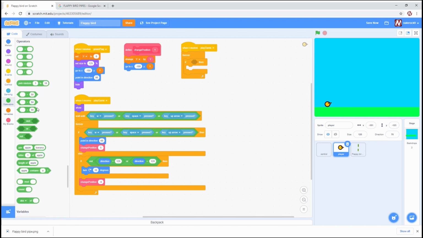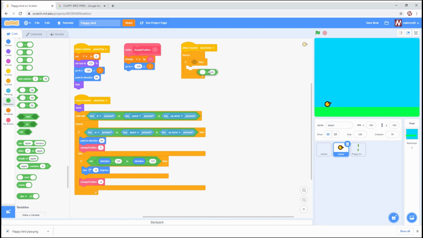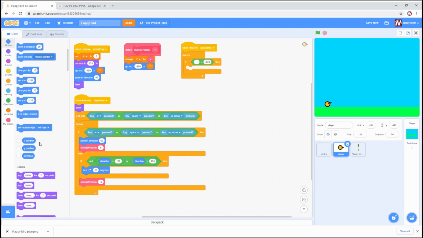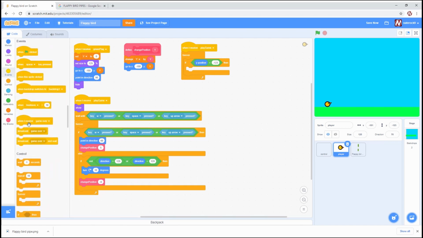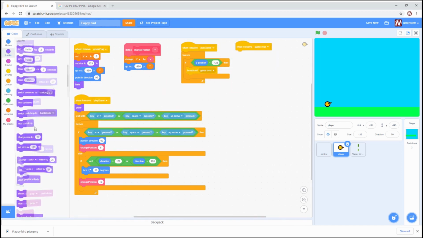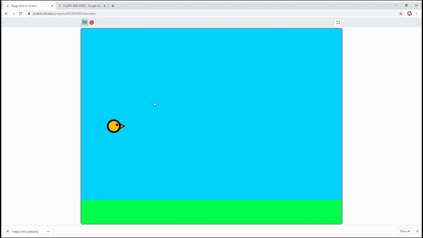So if y position is less than negative 123, we can grab our y position block up here, and we are going to do broadcast game over. And then really quickly, we will just do when I receive game over, we are just going to hide. Alright, so now, play this.